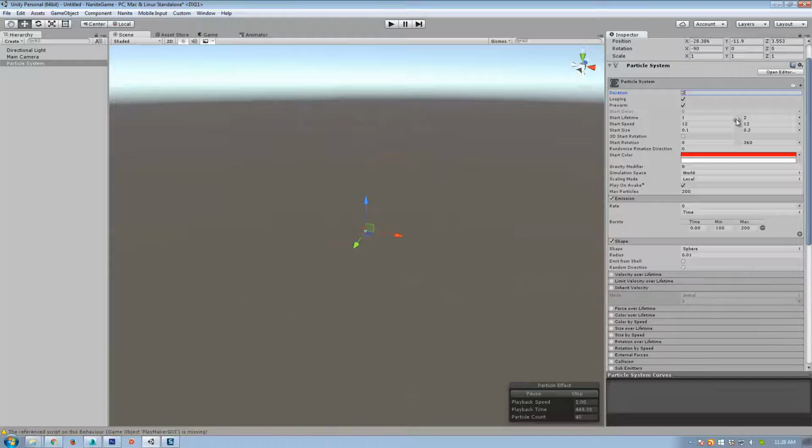Inherent velocity is pretty cool too. Let me change the speed back to 1. So inherent velocity will inherit the velocity of your moving object. So right now it might not be working very well. Let's do local. Let's do world. Let's get rid of burst.